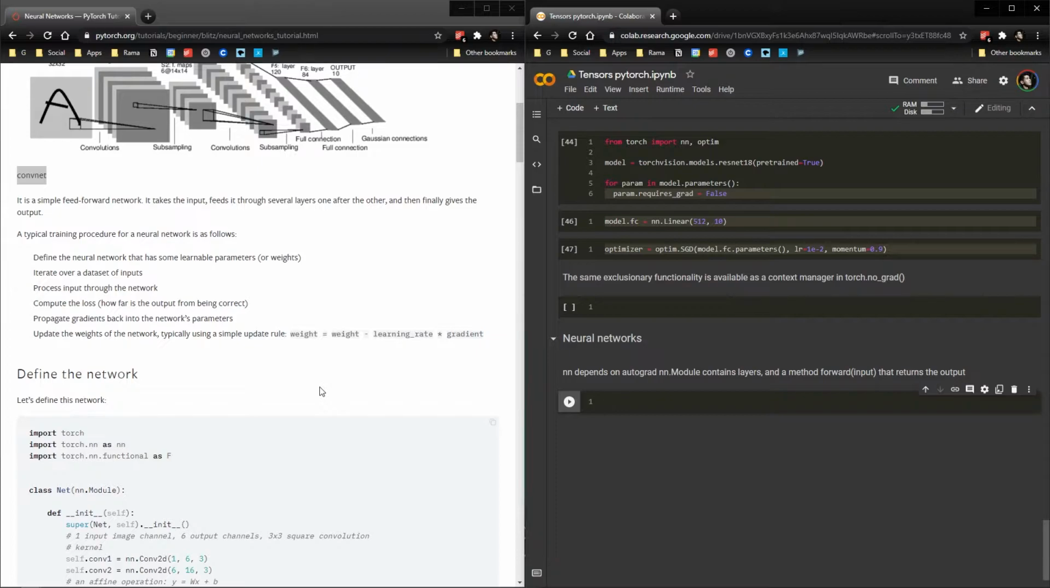A typical training procedure for a neural network is as follows. Define the neural network that has some learnable parameters or weights. Iterate over a dataset of inputs. Process input through the network. Compute the loss: how far is the output from being correct? Propagate gradients back into the network parameters. Update the weights of the network, typically using a simple update rule: weight equals weight minus learning rate times gradient.